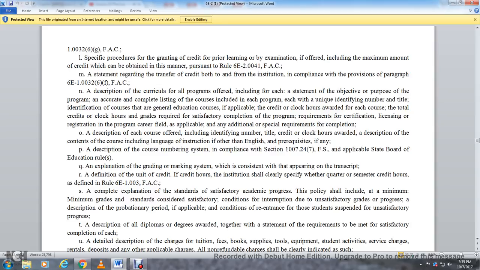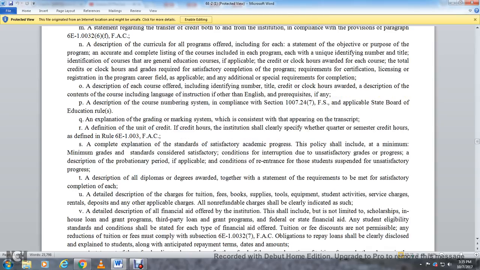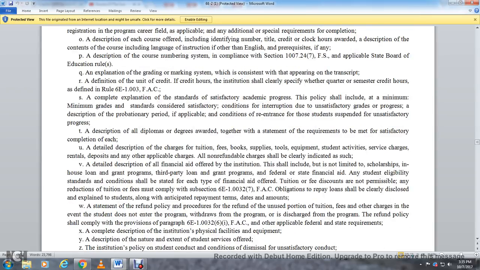U. The description of all diplomas and degrees awarded, together with the statement of requirements to be met for the satisfactory completion of each. V. The detailed description of charges for tuition, books, supplies, tools, equipment, and student activity services, charges for rentals, deposits, and any other applicable charges. Non-refundable charges should be clearly indicated.